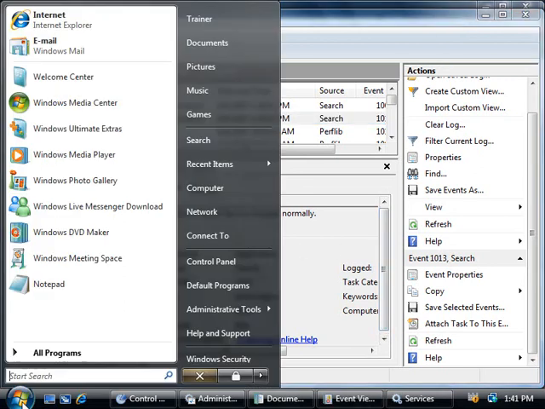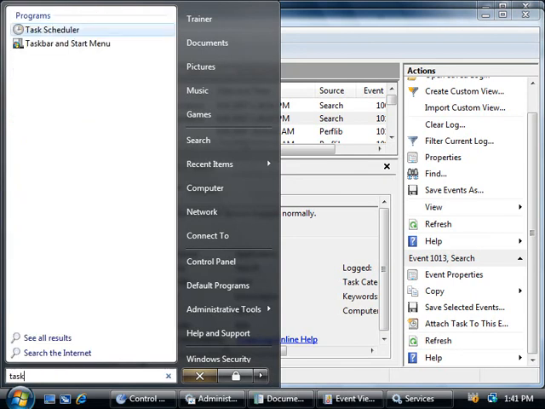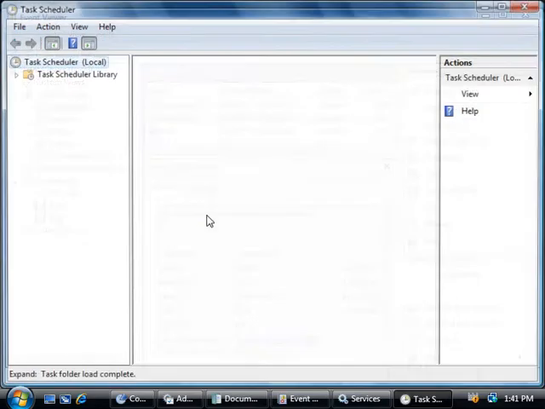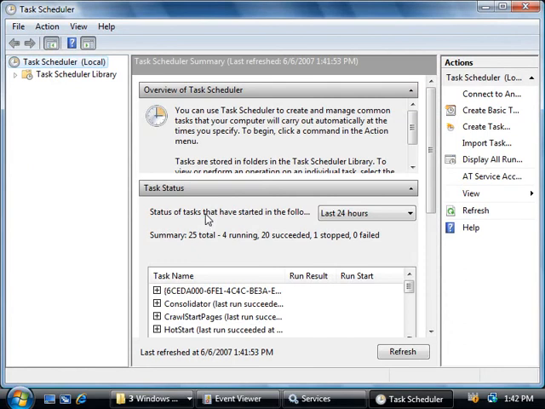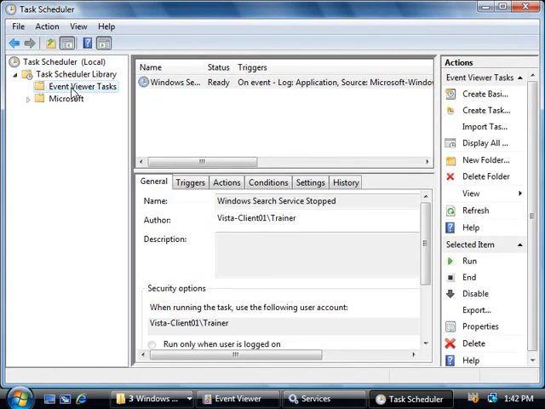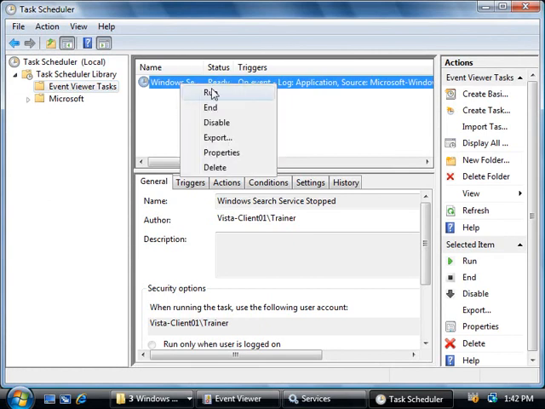So if we click on the Start button and type in task, we'll launch the Task Scheduler, and we'll click on Continue. So if we expand our Task Scheduler Library and then select Event Viewer Tasks, in the middle here, there's our new task, and if we right click on it, we could choose to run it manually, we could end it if it is running, disable it, of course we could delete it and edit its properties and so on.